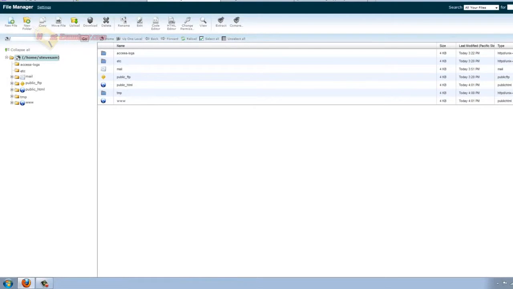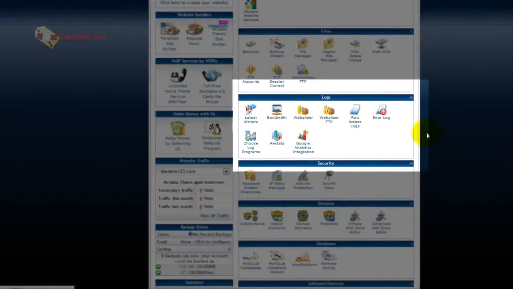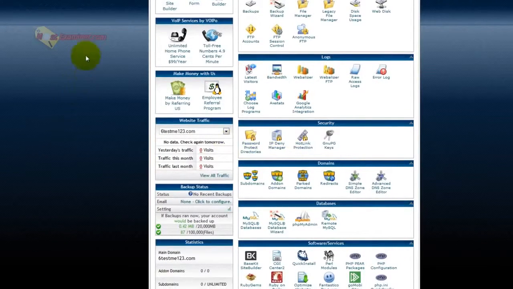But otherwise, if you want to do it manually through cPanel, this is File Manager where you access all your files. But again, for beginners, you're not really going to need that for now. Logs, you can see the statistics of your site, like how many visitors you've had, how often, what pages, and it's pretty cool. So this gives you a lot of good information.